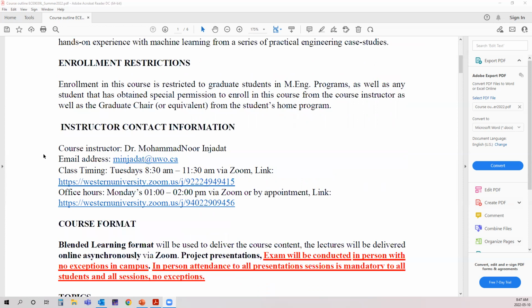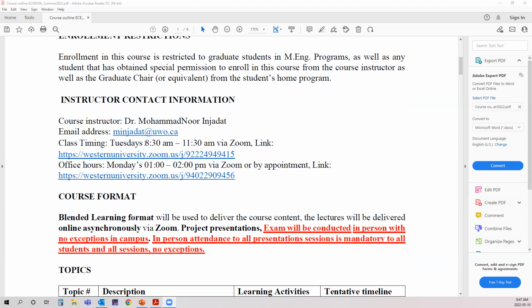So here is my information. This is my email. The class timing is from 8:30 to 11:30 via Zoom link. And office hour is Mondays from 1 to 2 via Zoom or by appointment. So it's better to send me an email. We either meet during this office hour, or we can arrange for any external time.